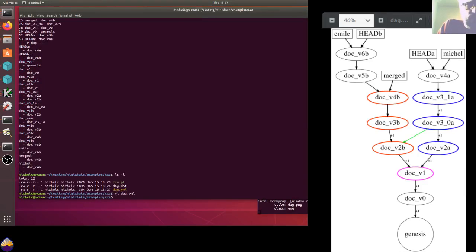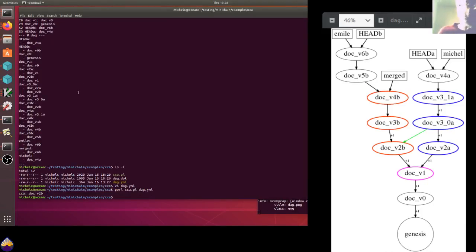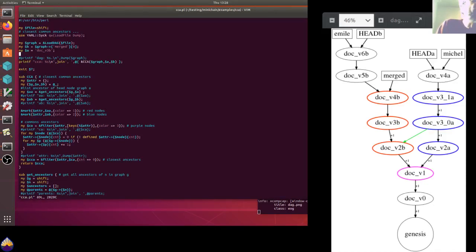Okay, so then we start the command. All those scripts are Perl scripts, so we run it with perl, the name of the script, and then the name of the data, the network, the graph database YAML file. And here you go. It says the two ancestors of the chosen nodes are doc v2b. I have hard coded the ancestors, but maybe we can do them as arguments.